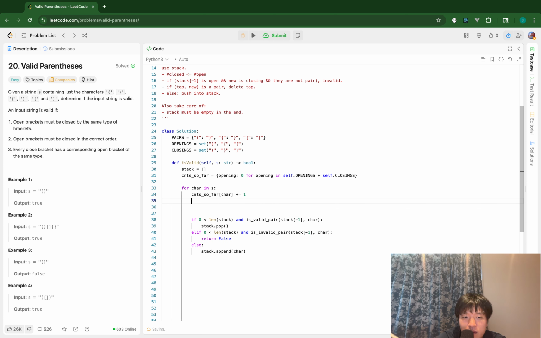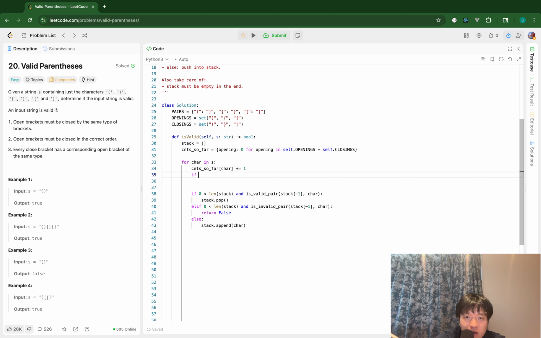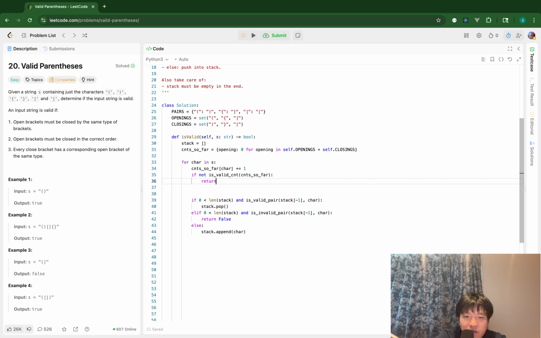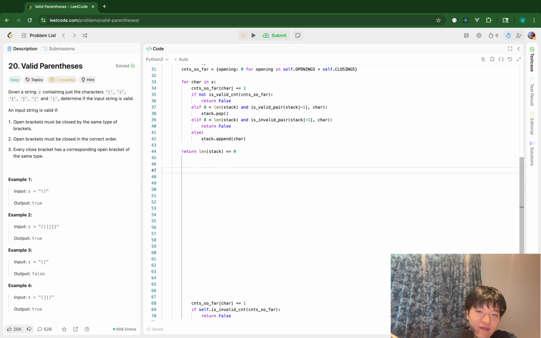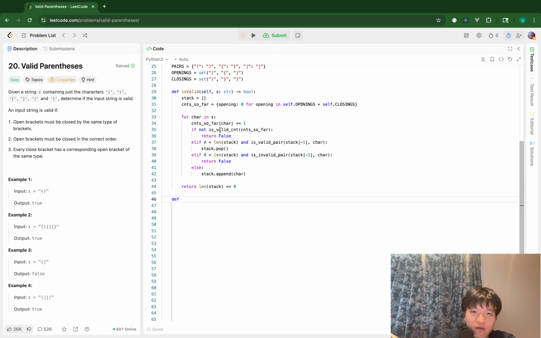Okay, then also I have to check, as I said, if the count is invalid or not. Then I will return false immediately. And in the end, I have to make sure length of the stack is 0. Otherwise, I should return false. But I think this is much more simple to understand.